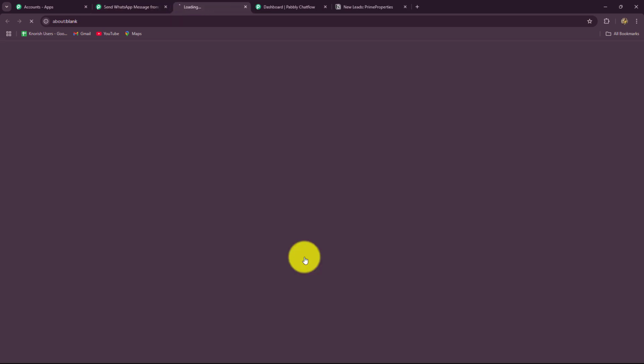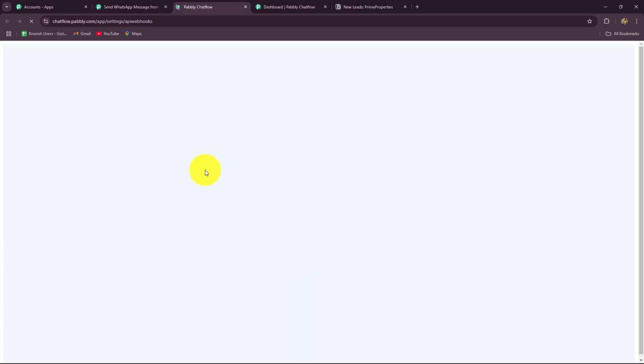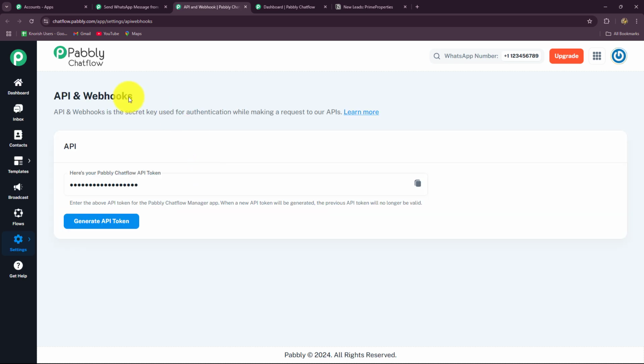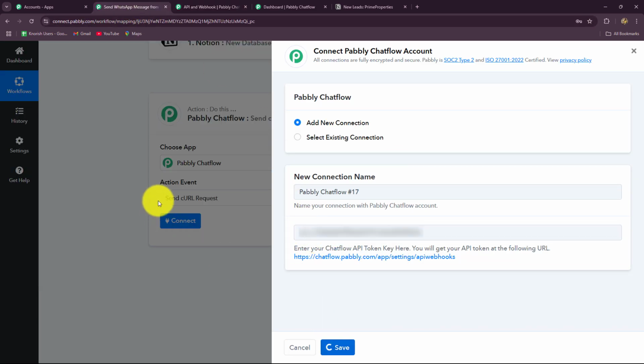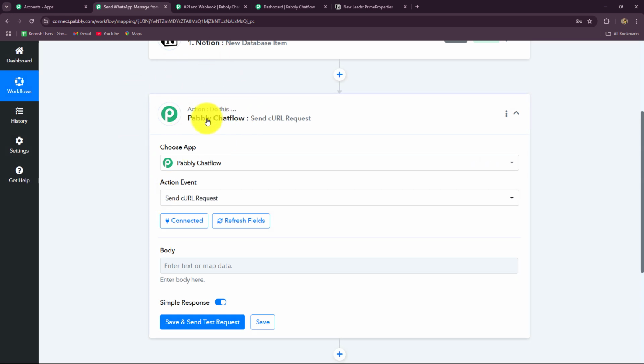It will directly take us towards the API key page. And you can see we are on APIs and webhooks of Pabbly Chatflow. So we have the API, let's copy it. We will move back and we will quickly paste it over here. Done. Now let's click on save. And the connection between Pabbly Chatflow and Pabbly Connect is built successfully.